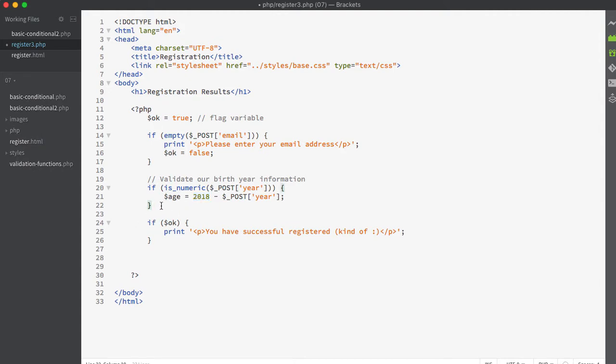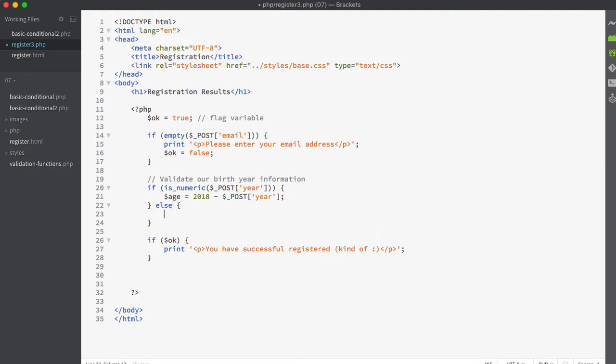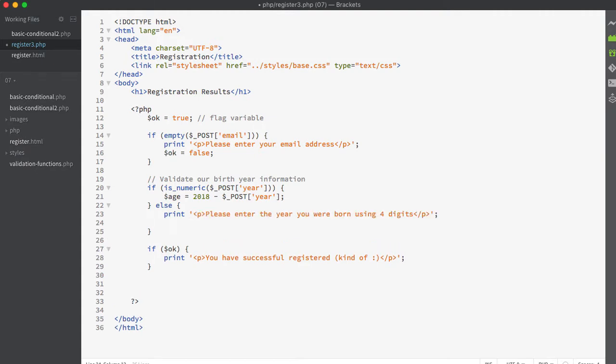Now we're going to pass on our else clause, and this is going to handle what happens if the year does not have a numeric value. So we'll open up another set of curly braces, and we're just going to use a print statement and pass on a message to our user. And then we're going to set our OK variable to false. This is going to work the same way as in the case if any of the validation routine fails.